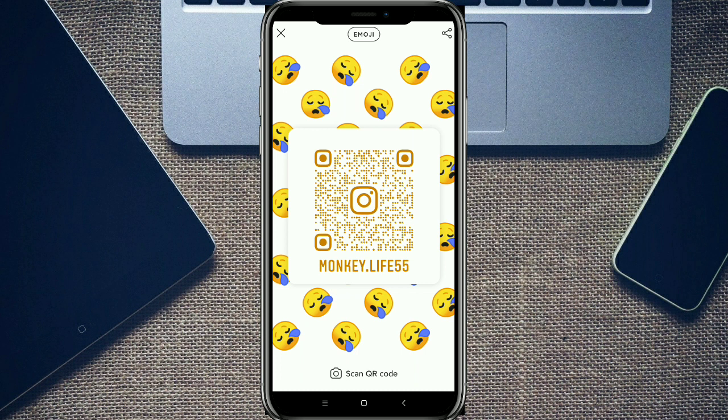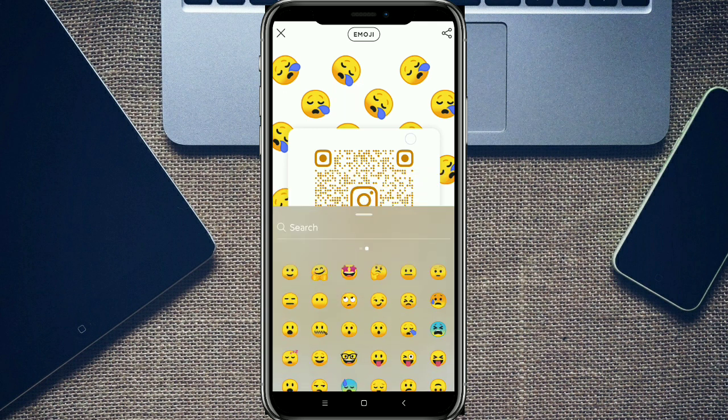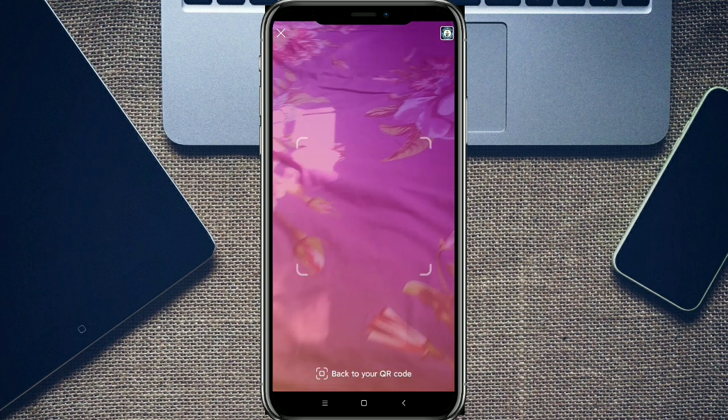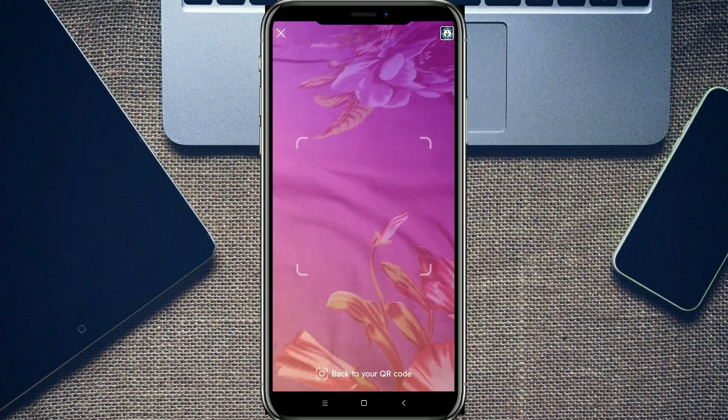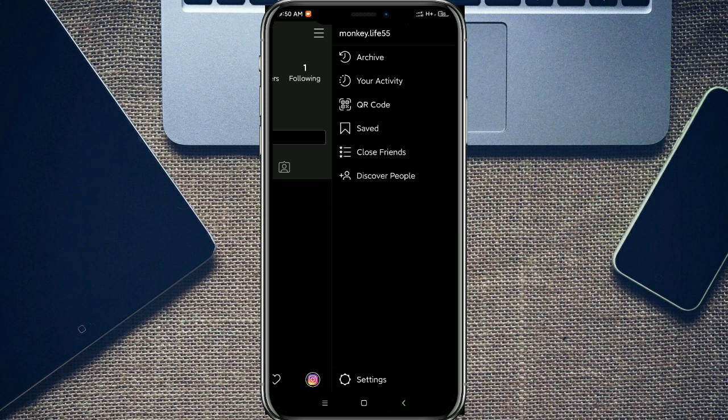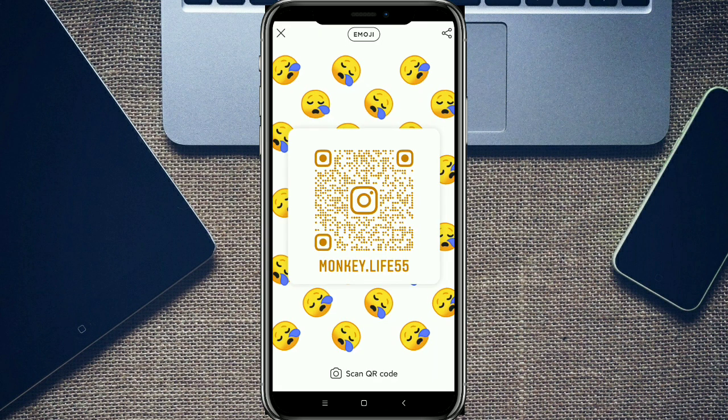And if you want to scan others' Instagram QR code, or your friend's Instagram QR code, tap on this option down here, scan QR code, tap it, and you can scan others' or your friends' QR code from here, and you can send them a friend request or anything. So in this way you can find your Instagram QR code, or you can scan others' or your friends' QR code.